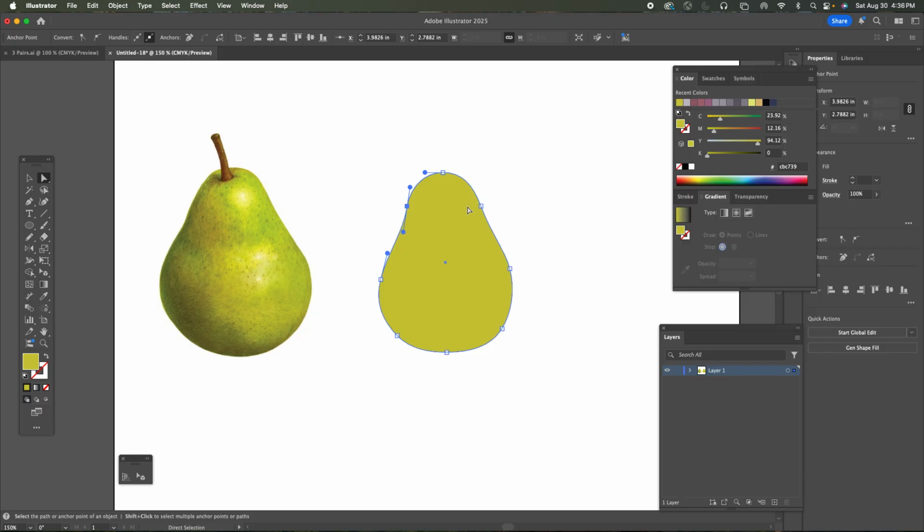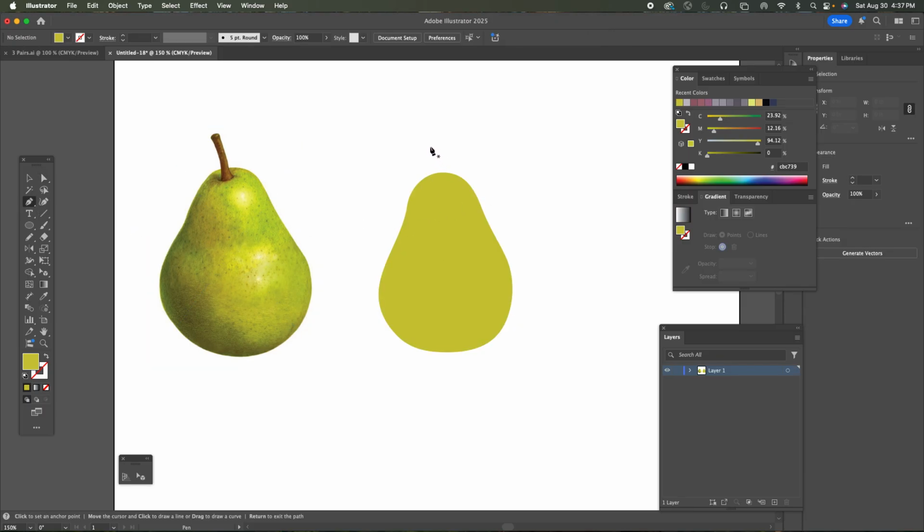All right, so we're going to make a shape for the stem, and we're just going to simply draw a shape that has a little curve to it.